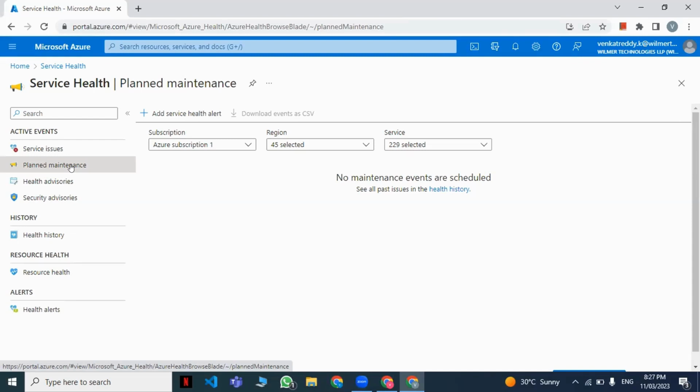So can you please increase the capacity of that VM, or you should create another VM and add it to that particular backend pool, and you have to increase the capacity. Did you get my point there? It's nothing but it will notify all the users, right, sir? Yes. Okay. And what is a security advisory?